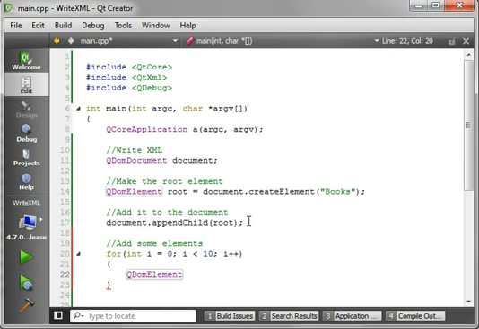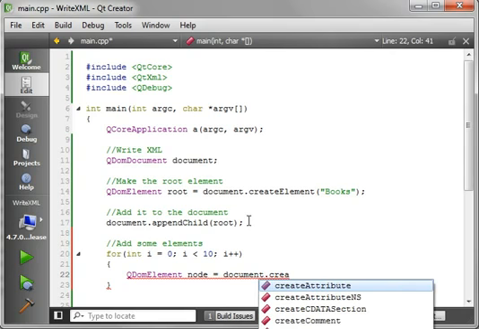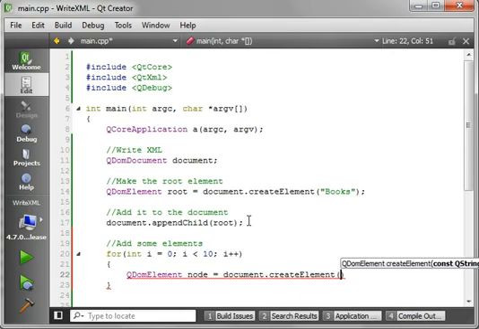Alright, so we're going to make an element here, and we're going to call it node. And we're going to say, this is document create element. Kitty, why don't you go take a nice nap or go watch the chipmunk that's outside? And we're just going to call this book, because we're just going to make an XML file that has a bunch of books in it.